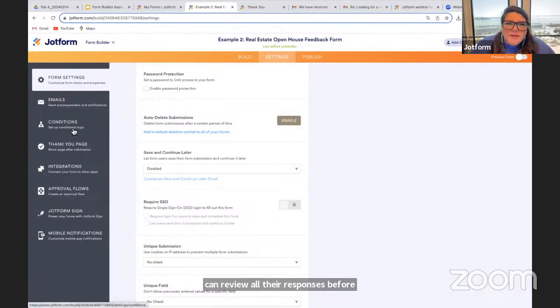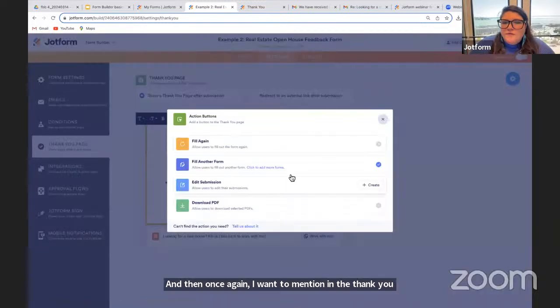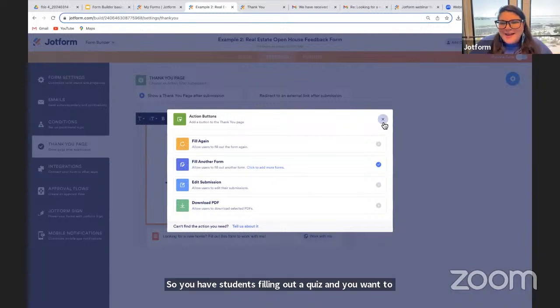And then once again, I want to mention in the thank you page, if you want to give people the option to revise their submission, you can always add the edit submission button. So you have students filling out a quiz and you want to give them the option to go back and change an answer. If they realize they got something wrong right away, you can add that edit submission button, give people the opportunity to revise their responses.